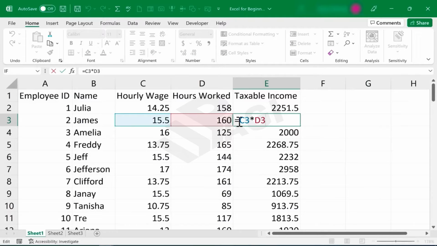Excel is interpreting these cell references as being relative, not absolute. So C3, Excel just interprets that as 2 cells to the left. D3, 1 cell to the left. Multiply the two together, you get a result.